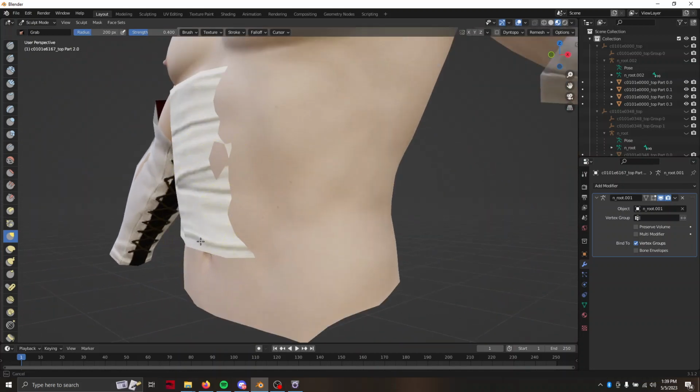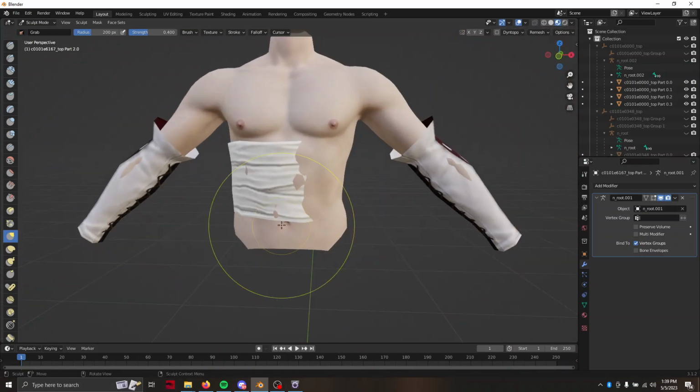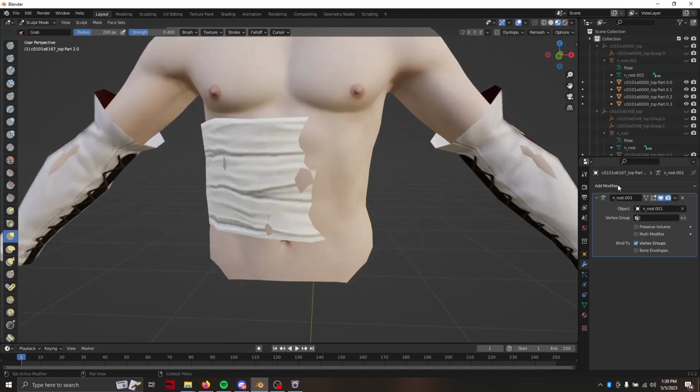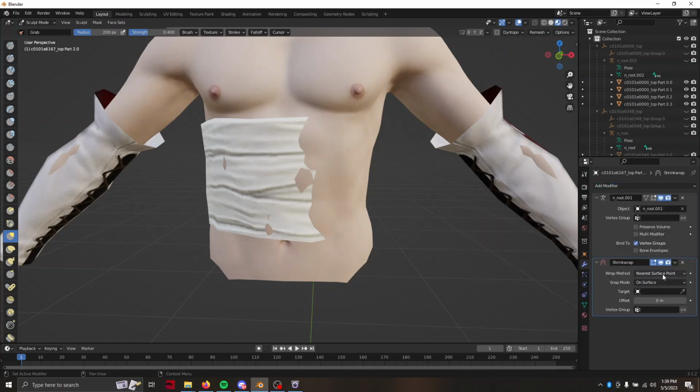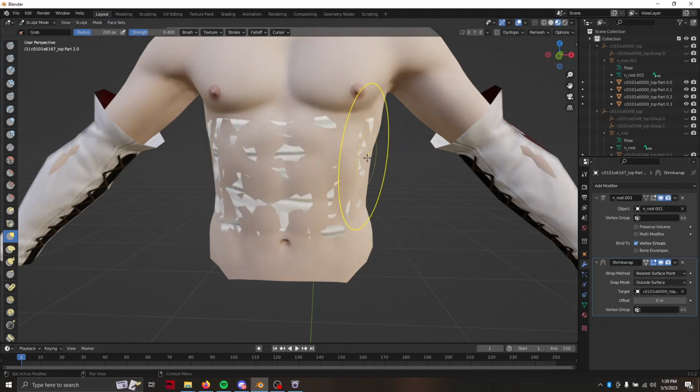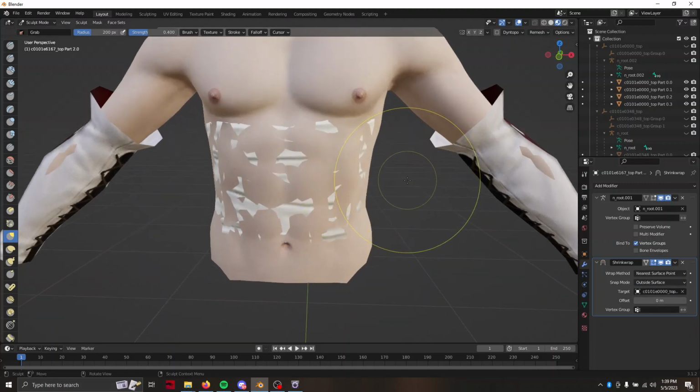Do I want to cheat and show you guys the shrink wrap modifier? I think I do. This one's a little advanced, but what you can do is go Add Modifier, Shrink Wrap. We're going to say wrap method is Nearest Surface Point. Snap mode, we're going to say Outside Surface. Target item, we're going to use this little eyedropper, and it's going to snap to the surface of it.